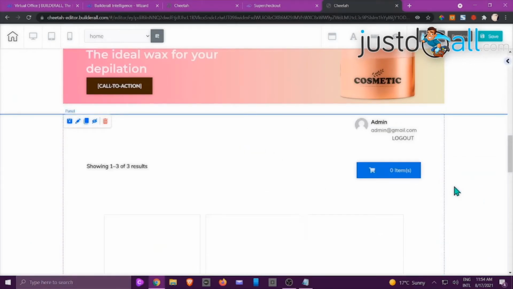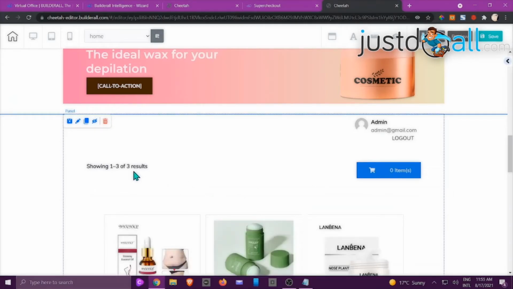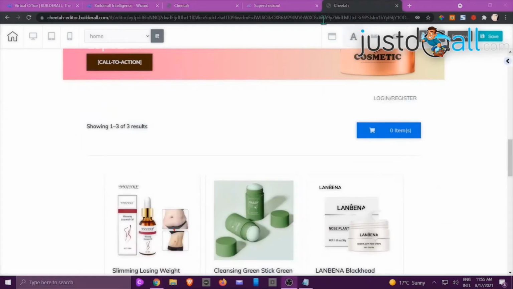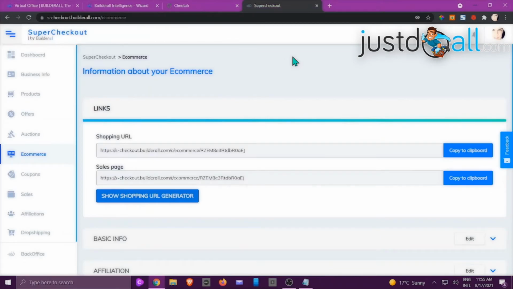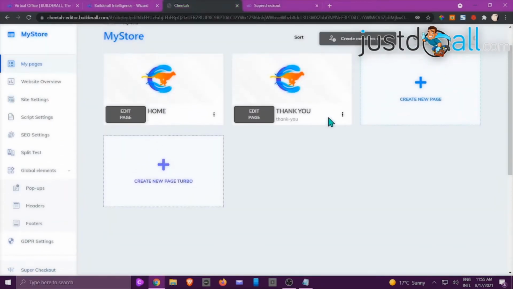So what we're going to do now is we are going to go through the whole process, and I'm going to purchase a product as if I'm 3 different people. So that is what we're going to do. Now make sure you save. I'm just going to click on Cheetah at the top to go out, and I'm going to leave it because I've already saved it. And then I'm going to go to the site right here.